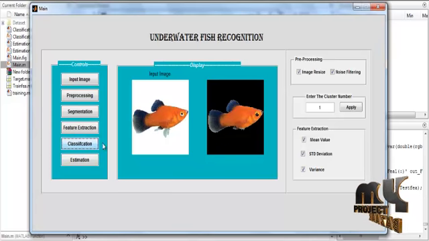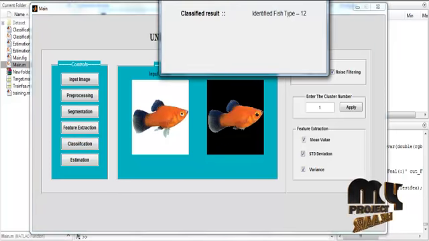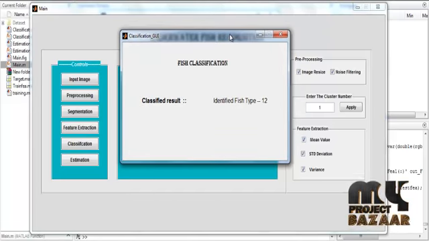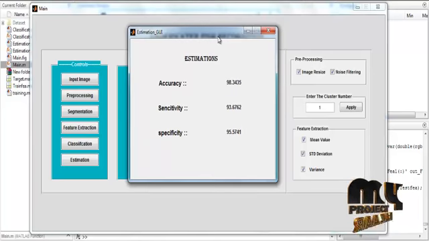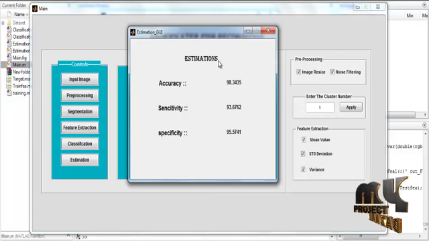Then we have to click the button classification. Now the classification result is shown in the classification GUI design. The classification result: the identified fish type is 12. Then we have to click the estimation. After clicking the button estimation, the estimated parameters are shown in the GUI.